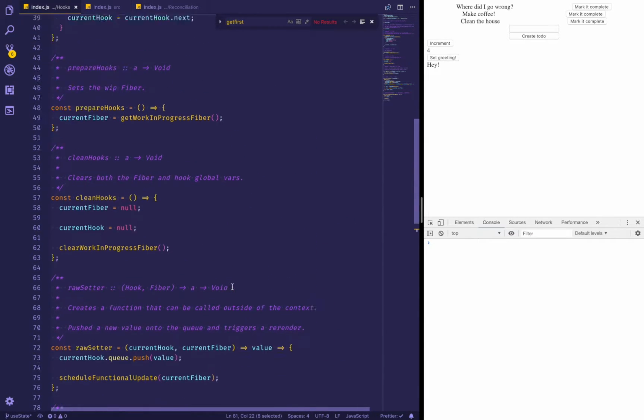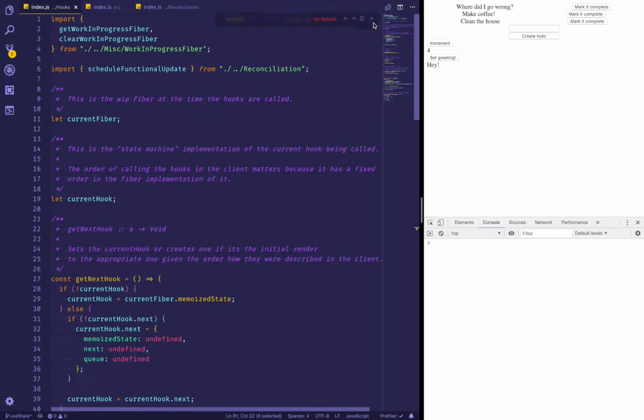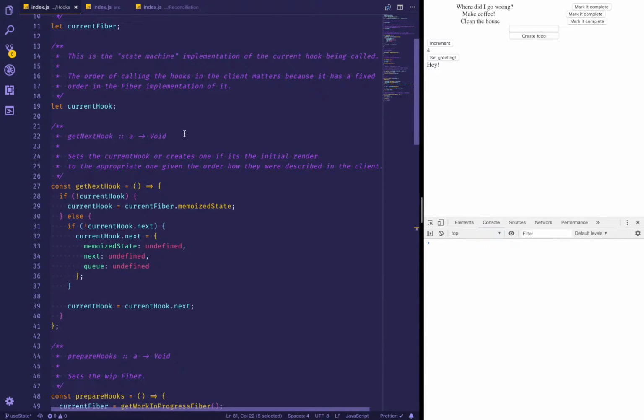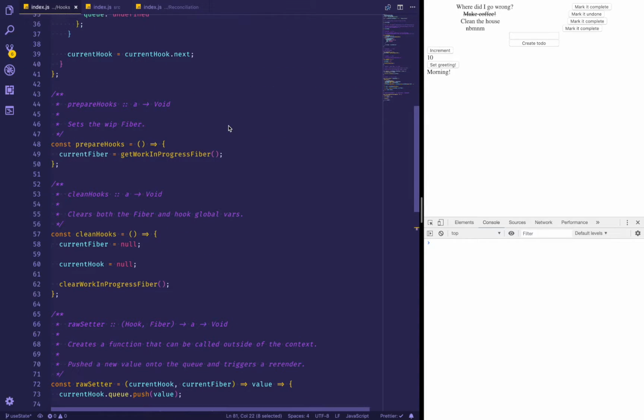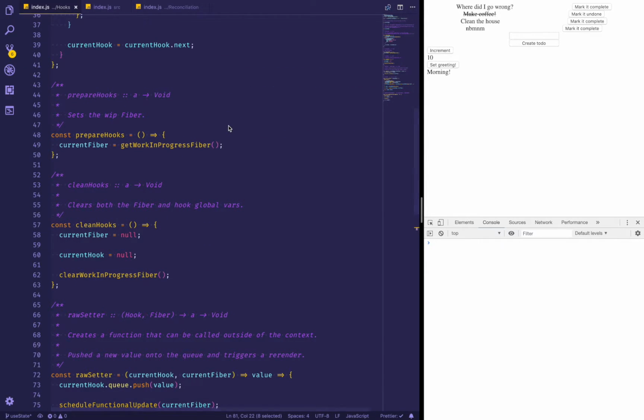Okay, so I think that's it for the useState hook. I hope it kind of makes sense. Yeah, I think it works. It doesn't break things. So okay, that's for the useState.